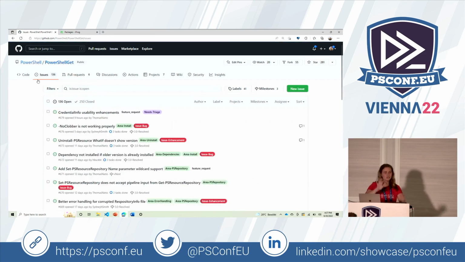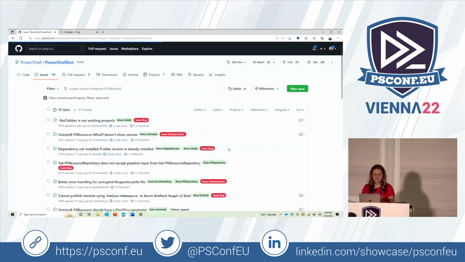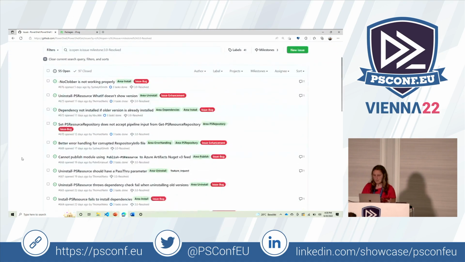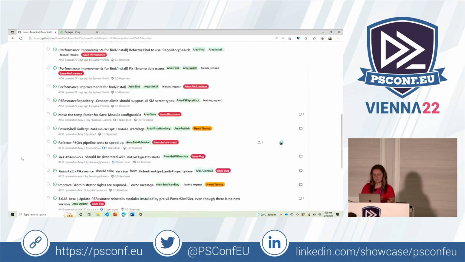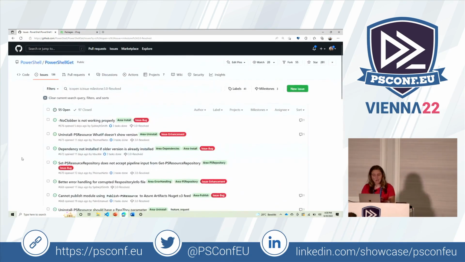If you're wondering what is going to ship in total in PowerShellGet, or you have an issue that you're really passionate about and want to make sure Sydney knows about it before she pushes the button on 3.0, the best thing to do is to go to our milestones. 3.0 resolved is the issues that we are committed to resolving in the 3.0 timeframe. So you can see exactly which bugs and enhancements we are planning on getting to. We do update these very regularly, so if you feel passionately about something, let us know sooner rather than later.